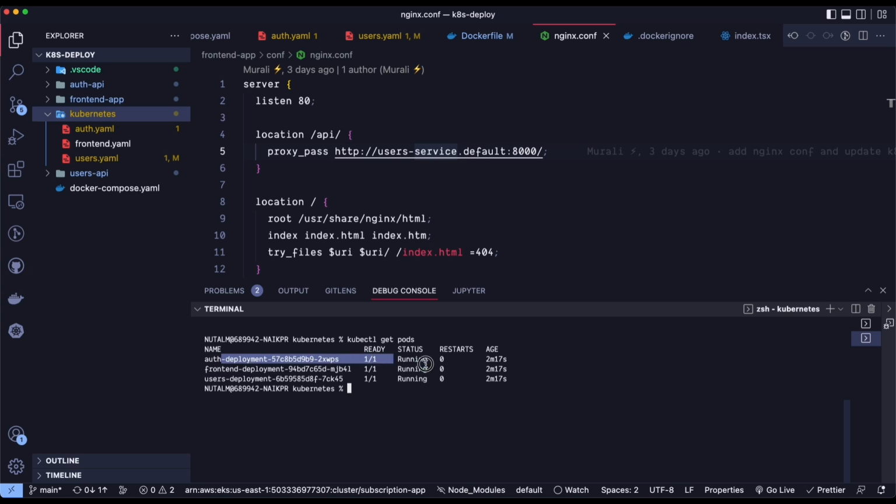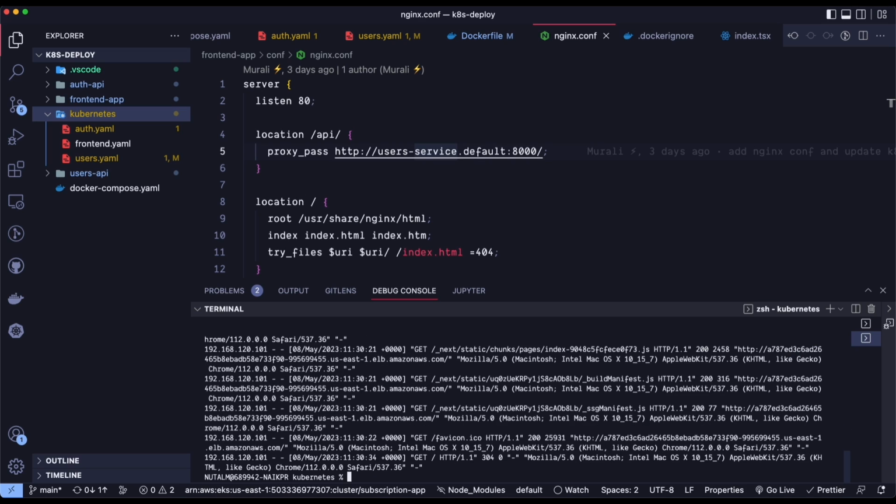Okay, so now in my case everything is running. In case your pods are not running, or if something has gone wrong in the status, how do you check it? Basically, I can copy the pod name, and what I'm going to do is run kubectl logs with the pod name. So, enter.